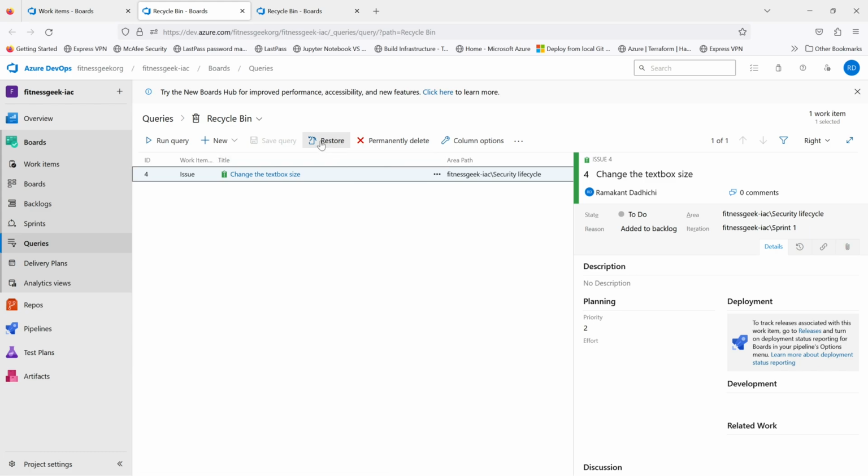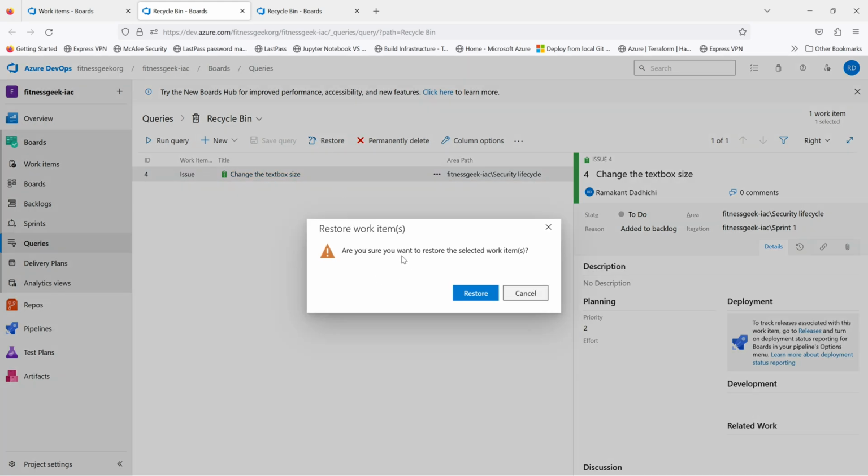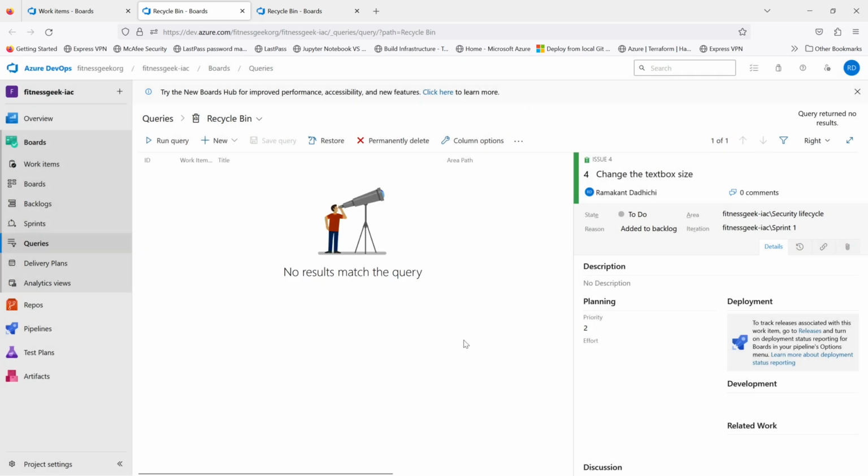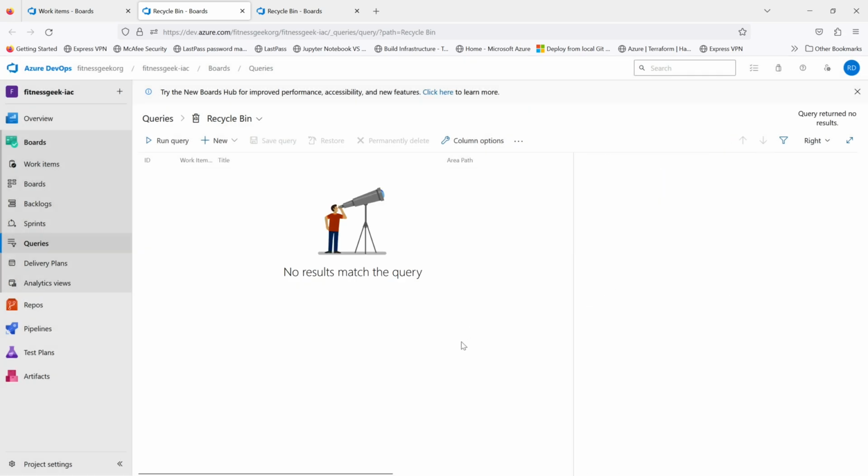So in our case, we will be restoring it. If I click on restore, we will confirm. So click on restore. And that should be it. This work item should be back to where it was.